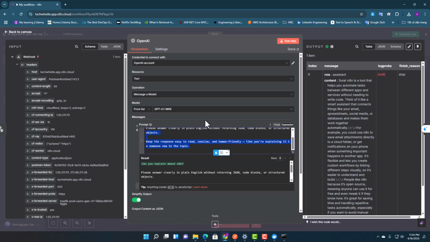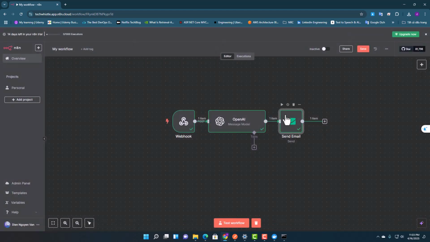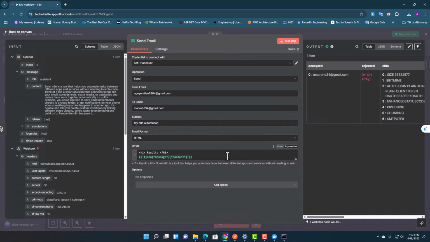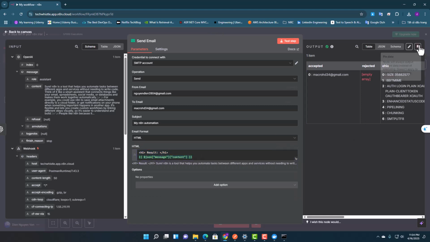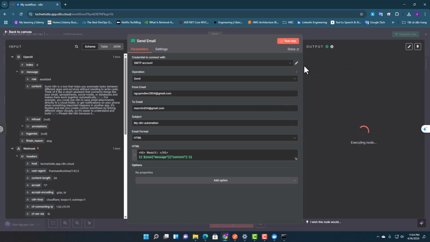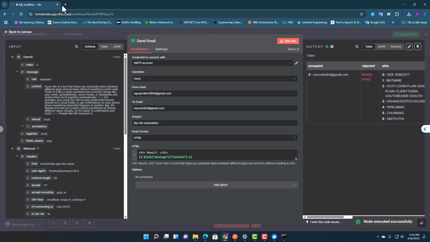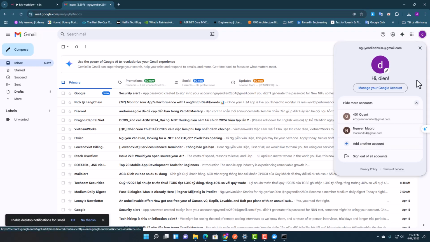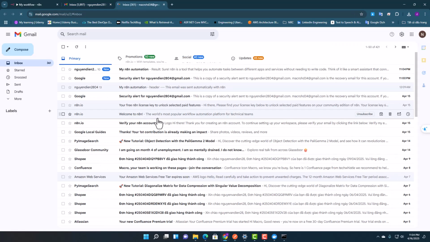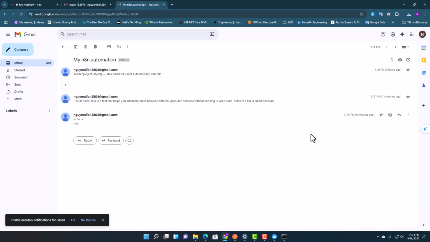Okay, we can assign the JSON message content, and we can test the step. Yep, it's a new message, right? Okay, now the flow works for me.